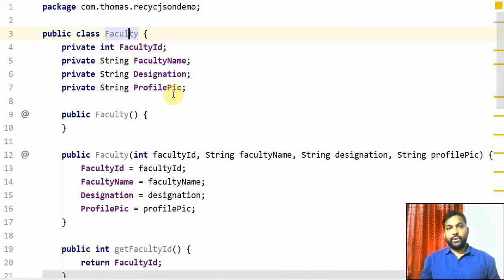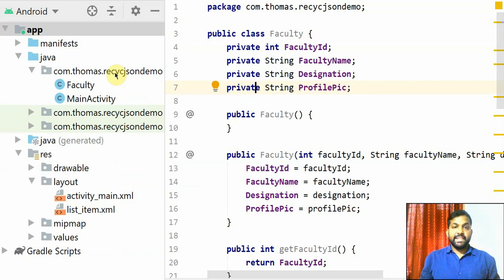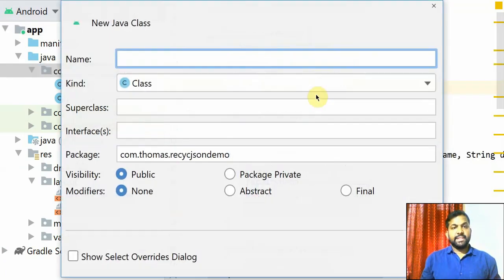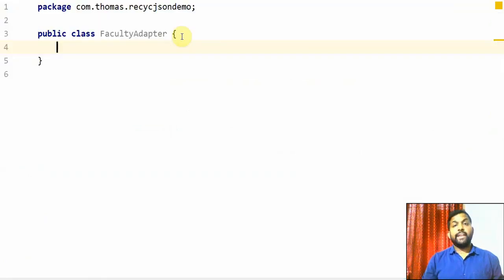The next thing what we are going to do is to create an adapter for our program to map the actual data to the recycler view. For that I'm going to right click on the same place where we just did the POJO and say new Java class, and let me name it as faculty adapter. Like I've already mentioned in the last video, we'll be creating a view holder, inner class view holder, and then we'll be extending that to the adapter.